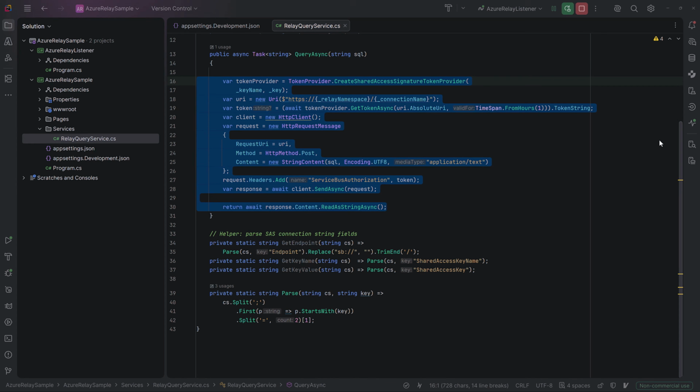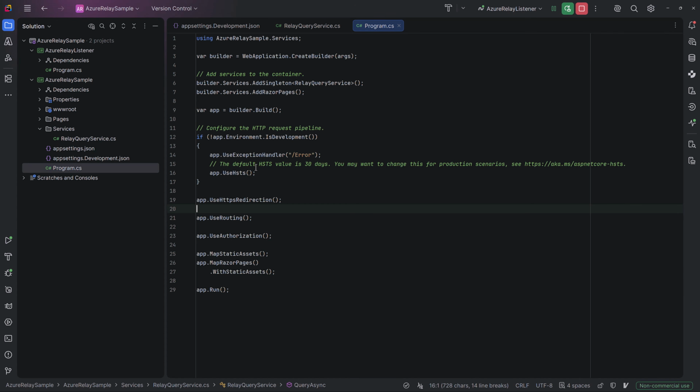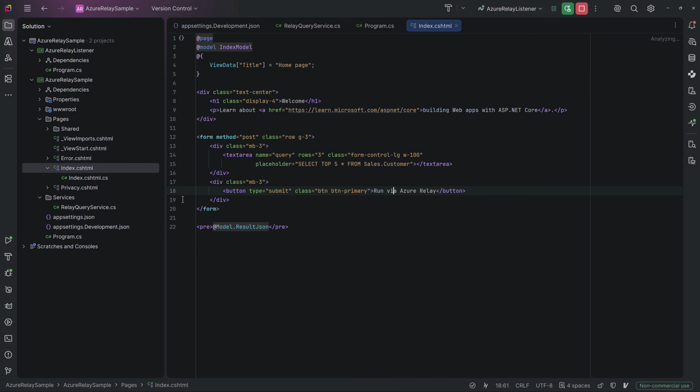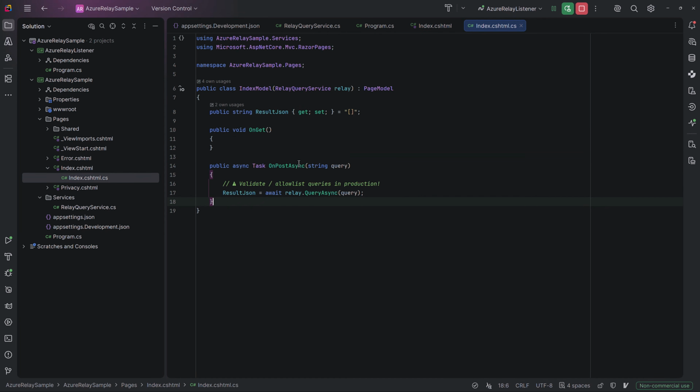In our Program file, nothing special is going on, only the registration of our service, RelayQueryService. And in our page, in the Index.cshtml, we have a form which just has a text area, and we just write a query statement here and submit it, which comes here in the OnPostAsync method, and we just call this service, which I showed you already before, and then we show the result here.